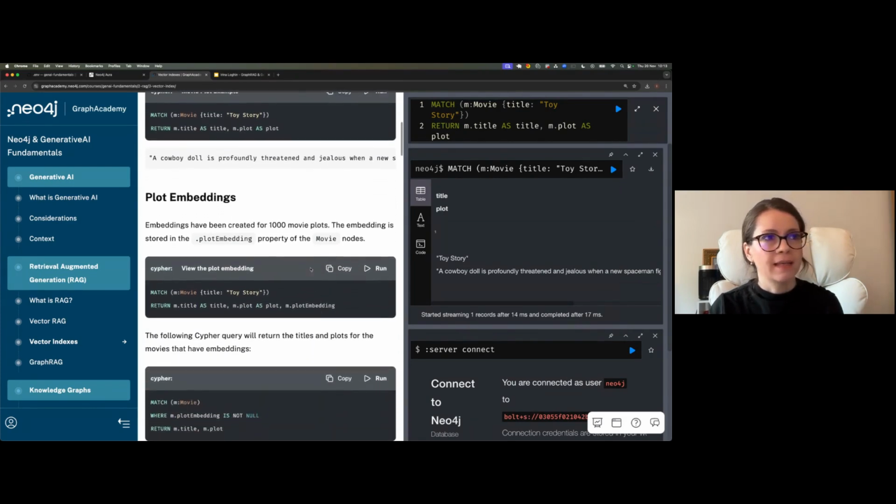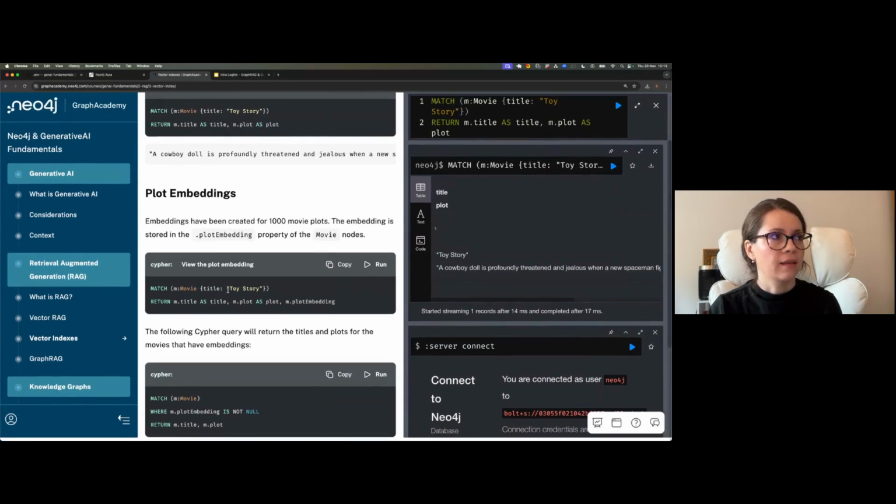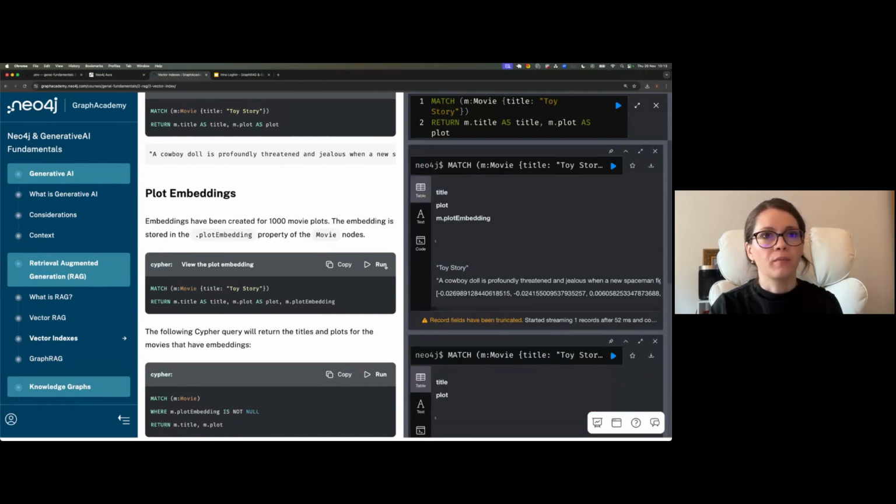The embeddings have been created for 1000 movie plots because of memory restrictions, and we would like to keep it as light as possible for learning purposes. So you will find that Toy Story has a plot embedding. You'll see the records have been truncated because they are too large to display. Okay.